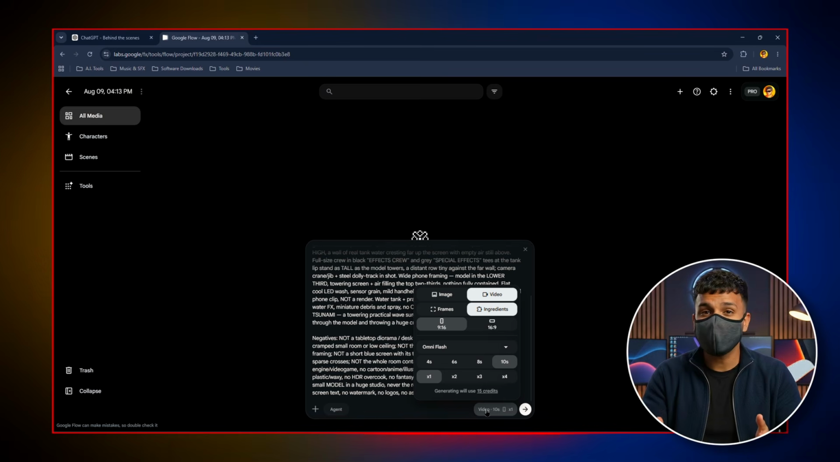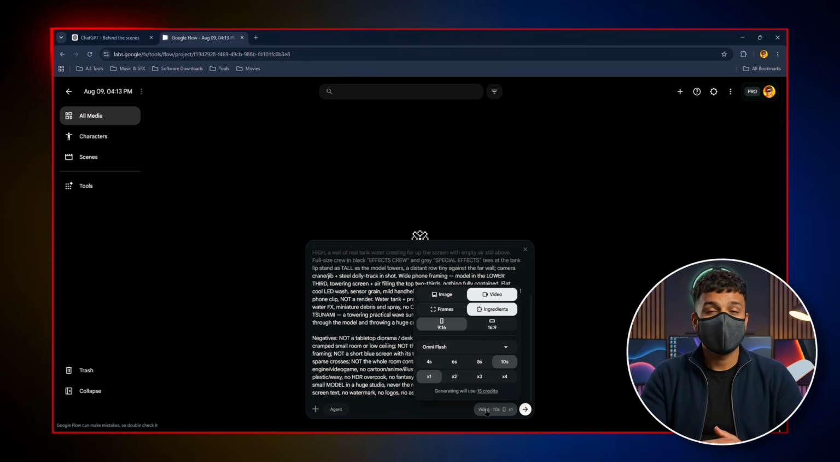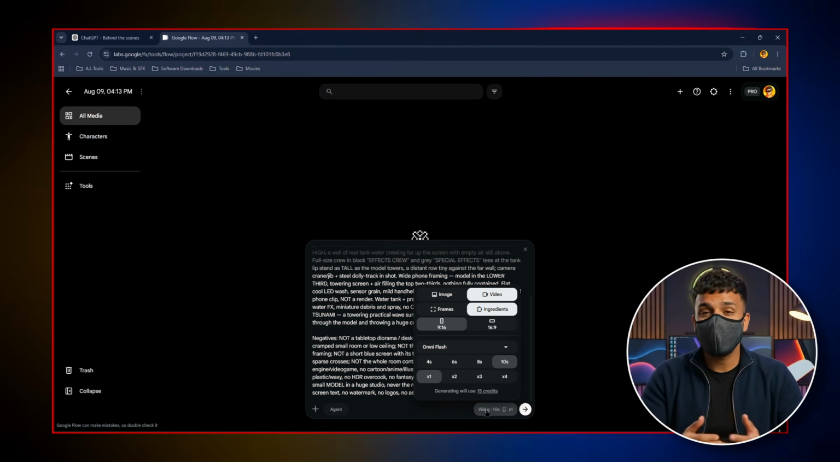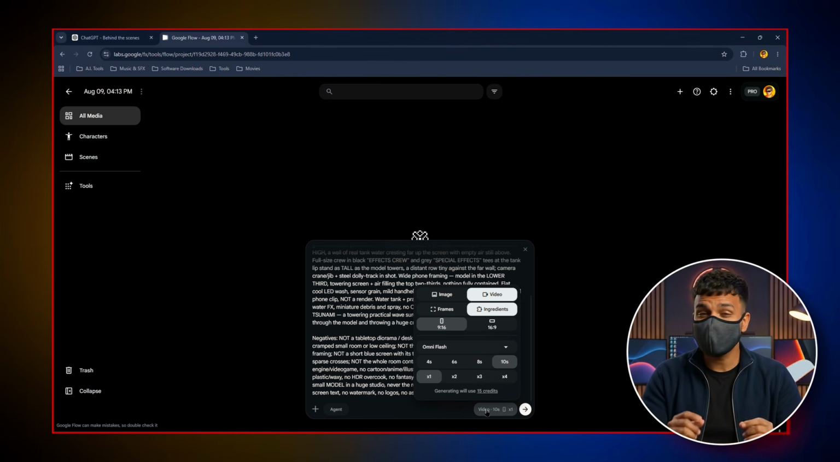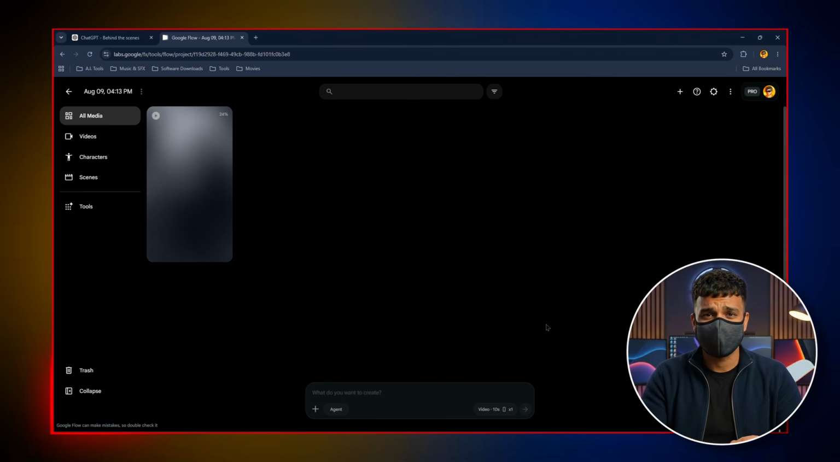Next, set your video ratio to 9:16. This is short-form content, reels, shorts, so vertical is exactly what you want. For the video model, select Omni Flash, set duration to 10 seconds, and since we only need one version, click 1x, hit generate, and let it process.